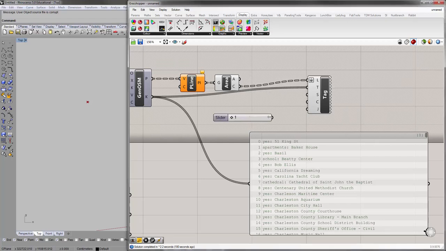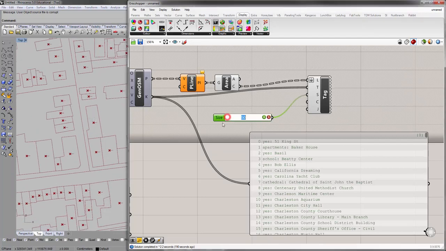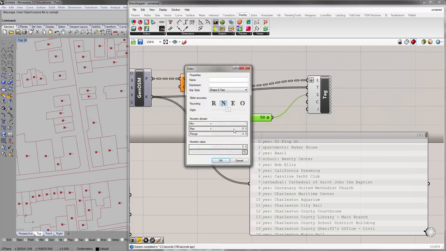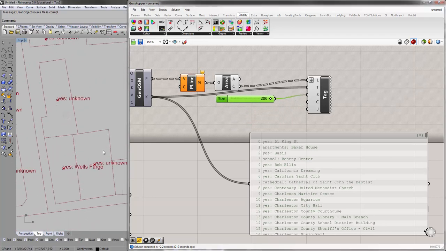A number slider, and just adjust it to a scale that seems appropriate. Even 50 might not be enough; this will depend on the size of the input. So let's go to 200 then. Let's just do 150, or even 200 is not enough. Okay, that kind of gives an idea, right?